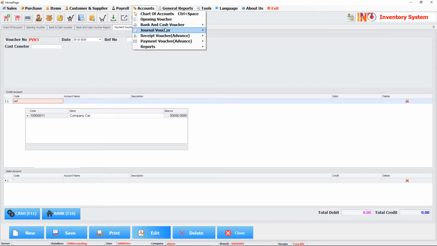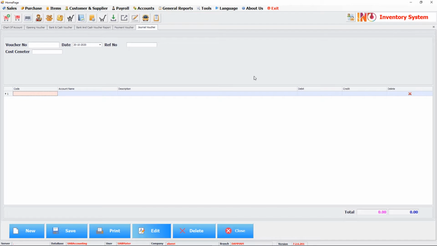Now let's go to journal voucher. Journal voucher is similar to banking cash voucher. It is a 2-entry menu, and it can be used for many examples, or it has many uses. One of them would be the company car we just bought.